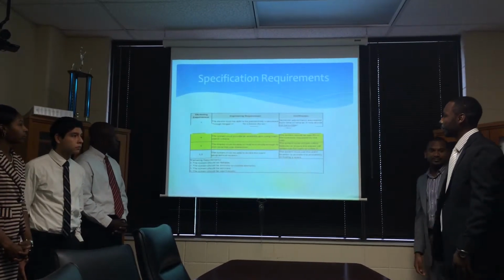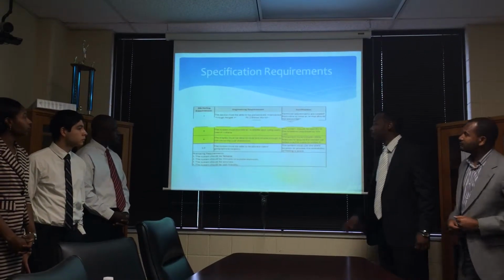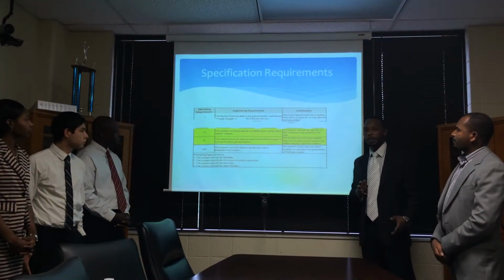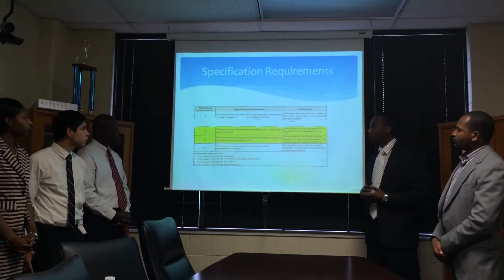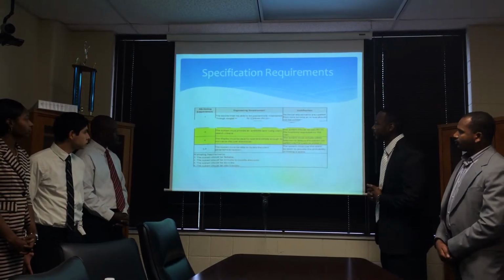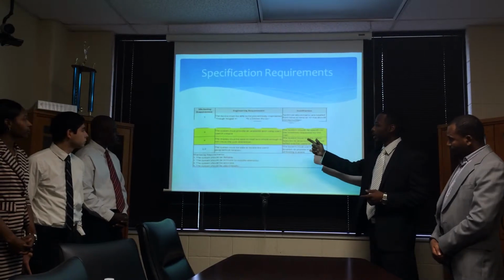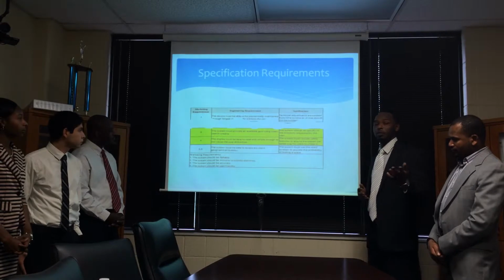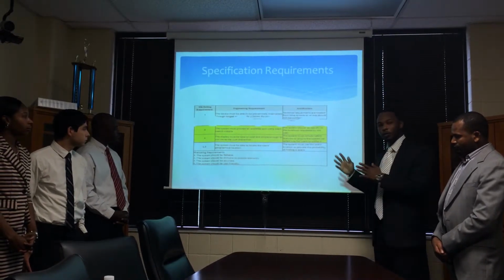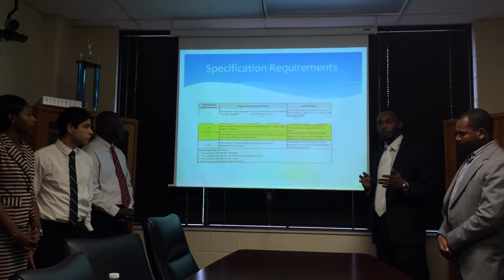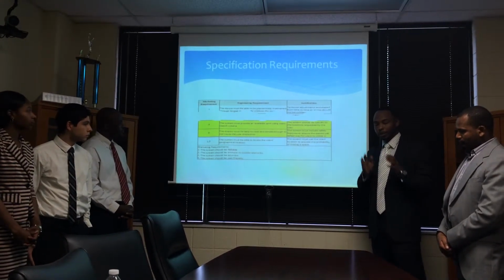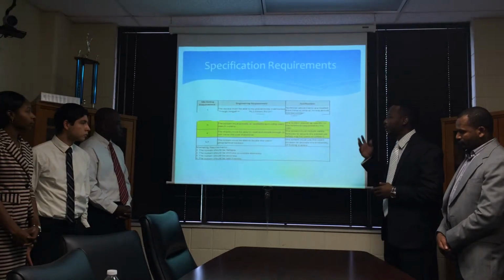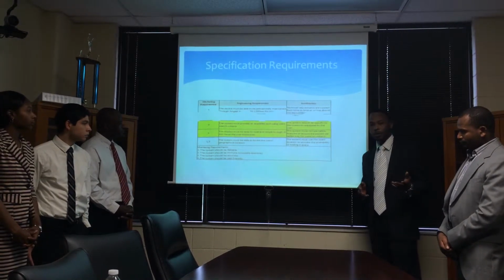In our specification requirements, the two most important functions are the parking space availability and the display interface. For the parking space availability, the system must provide an available spot for the user's search criteria. Let's assume the user is looking for the McNair parking lot. The system should provide him with the data on the McNair parking lot. This way, we're going to reduce the distraction for the user.